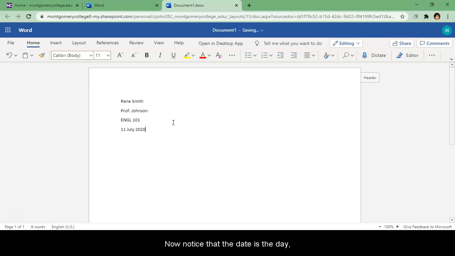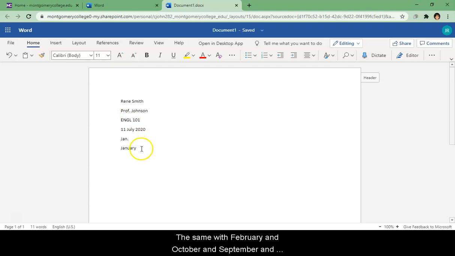Now notice that the date is the day, the month, and the year. You can truncate or shorten some dates. So any date that has multiple syllables can be shortened. For instance, January can be Jan, or if you prefer, January. The same with February and October and September and November and December. You cannot do that with March, April, May, June, July. You can do it with August as well.